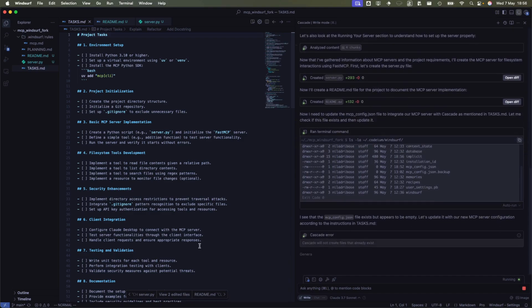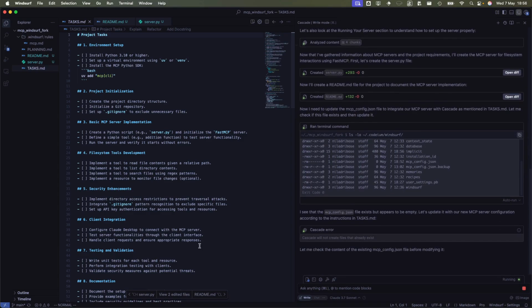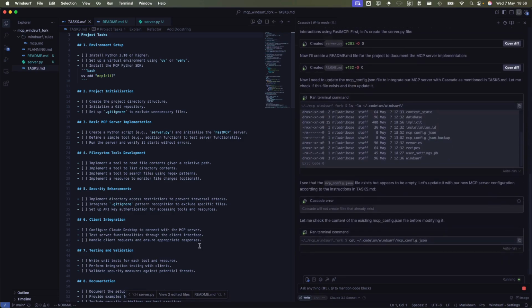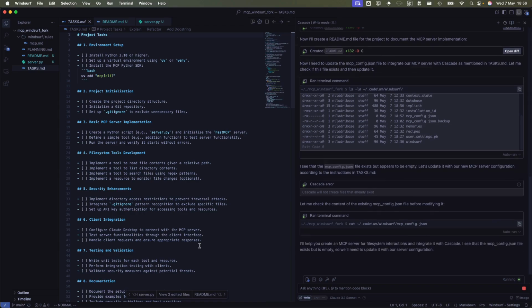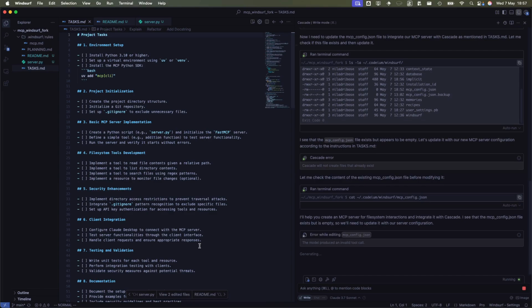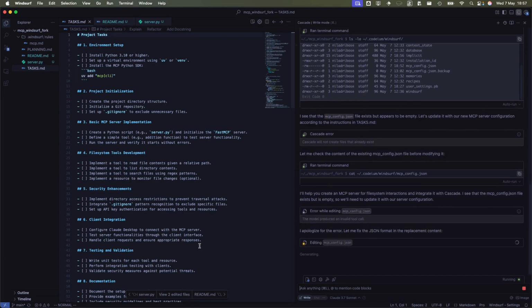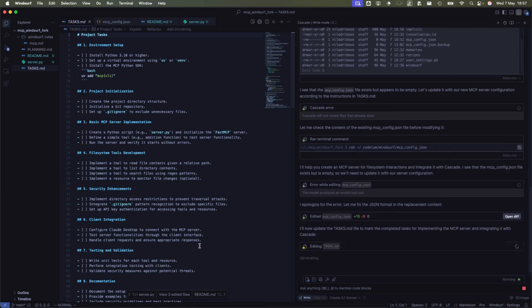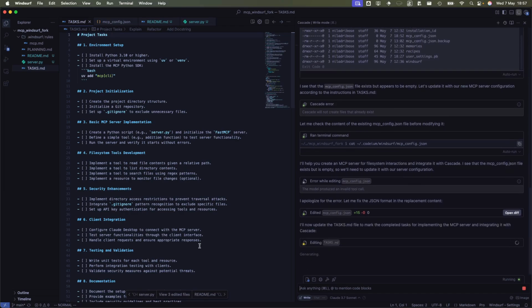Okay. Now the tricky part, the prompt asked it to integrate the MCP server that it just implemented directly into the mcpconfig.json for Windsurf. So it integrates into Windsurf and we can start using the MCP server. Let's see if it can find the correct MCP config. It has found it and it has made its edit.